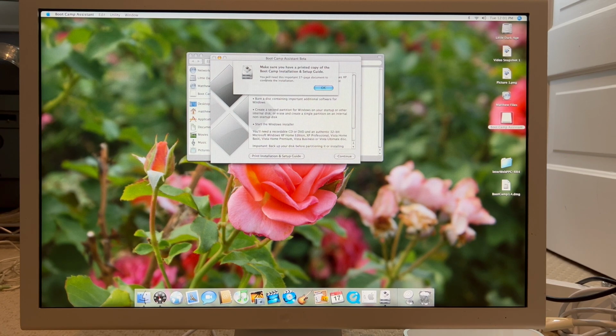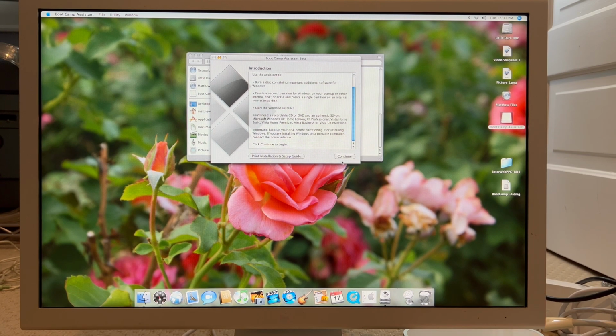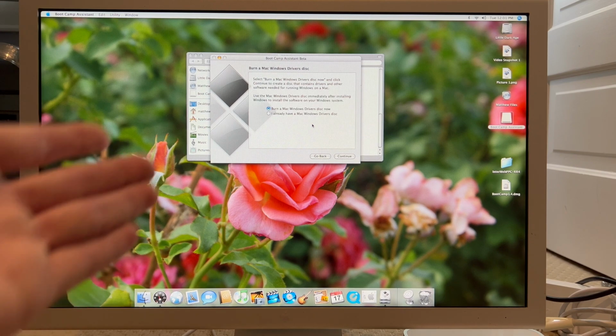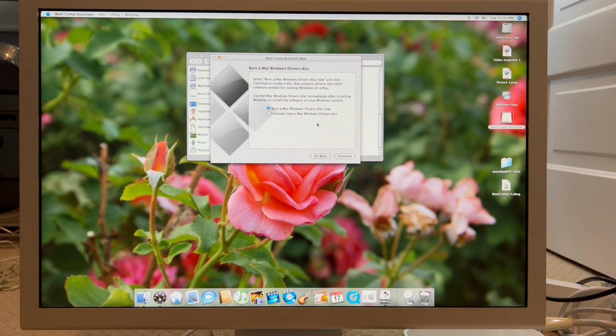It's asking us to print out a copy of the setup guide, but I think I'll skip that. So we're going to need to burn a driver disk, which is why we needed that blank CD. And I'm going to just go ahead and insert the CD now and see if we can get that done. Thankfully, it should already come with the drivers included in the download, so we won't need to try to track those down today, which I'm sure would not be easy. And there's the dialog. We can go ahead and burn that.